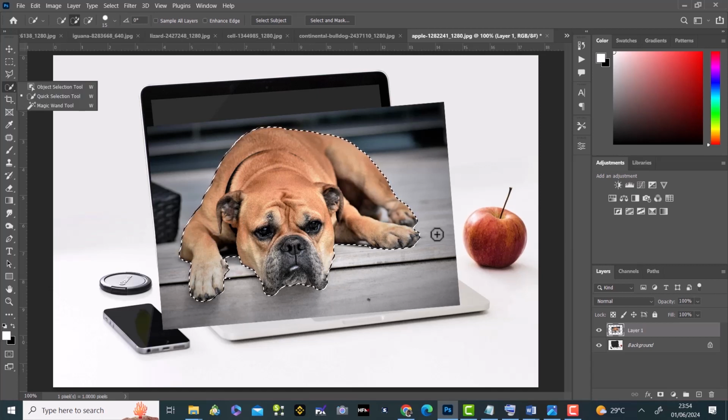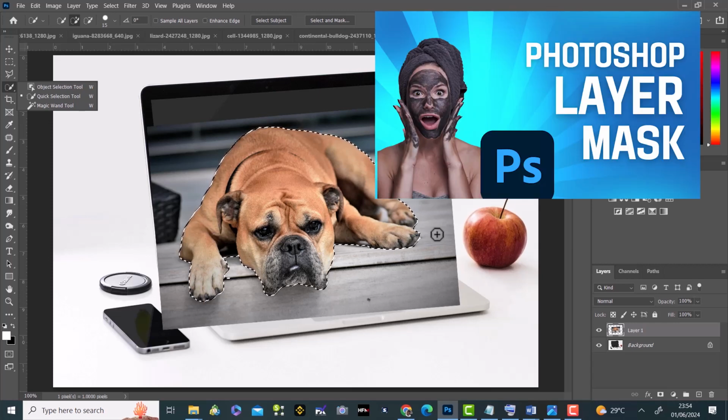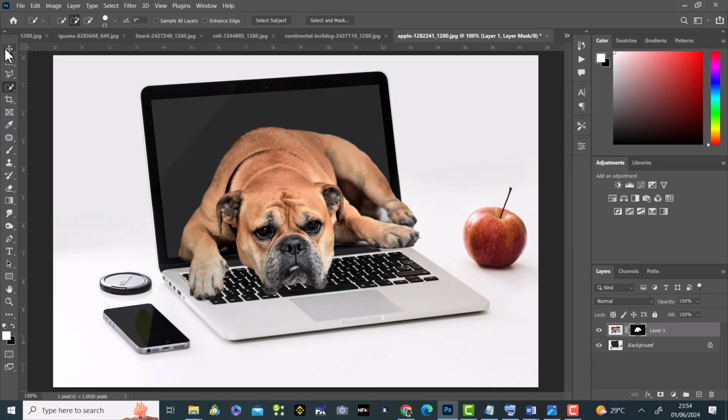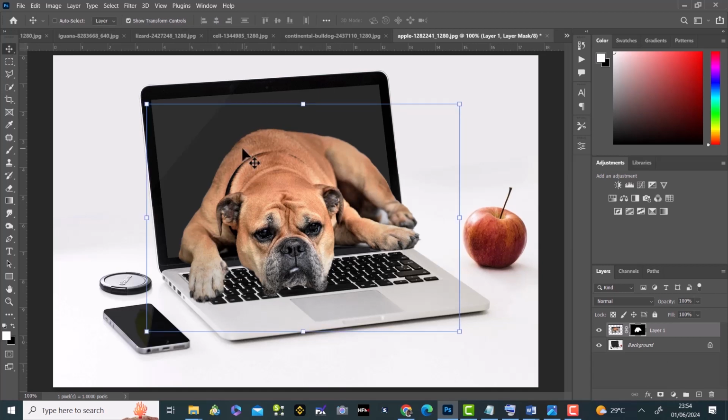To understand layer masks, please take time out to watch my video for explanation on how to make use of layer masks. So to create a mask, I click on the layer, then I select mask. I might want to reposition my subject by dragging it a bit down.